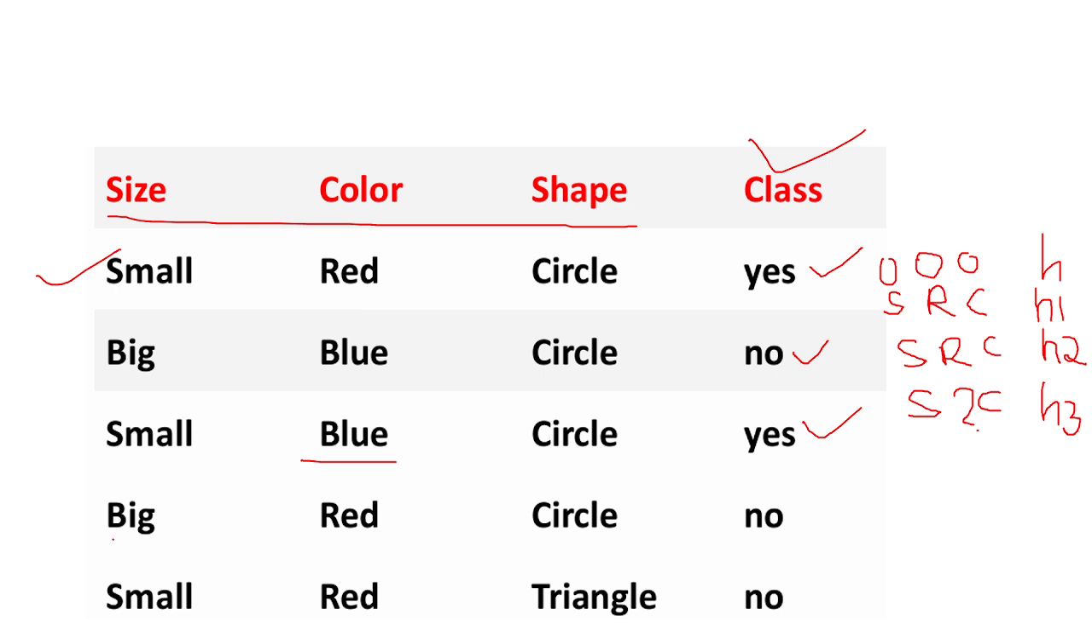The next, size is small, you put this by a question mark. Second is a question mark. Third is circle. So this is, sorry, this is to be ignored because it's a negative example. So H4 is the same as the previous one: small, question mark, and circle. And this is also a negative example, so you have to skip. The final answer is small, question mark, and circle.